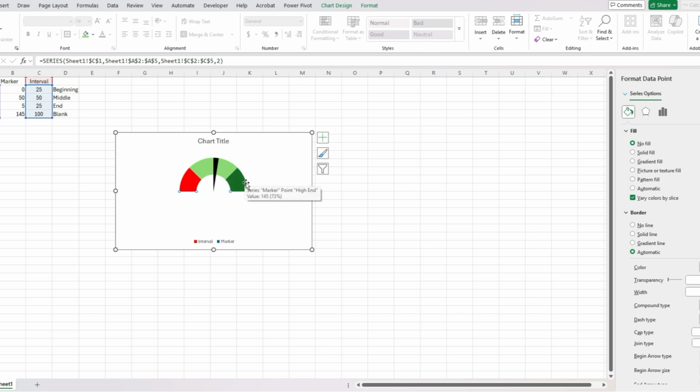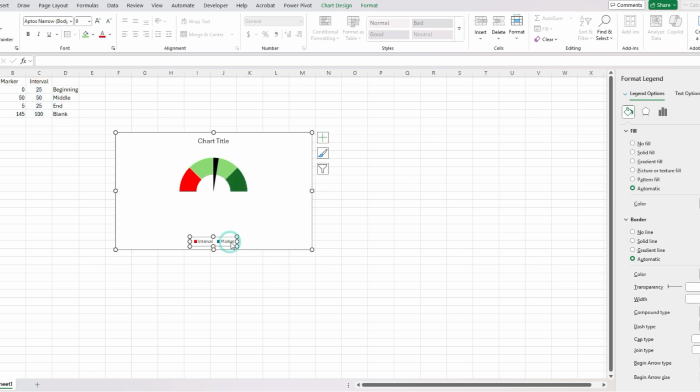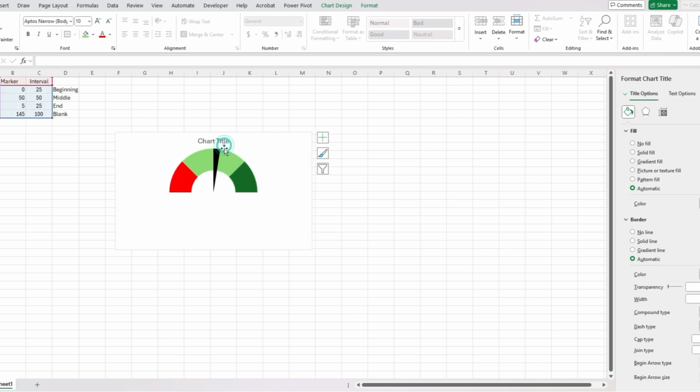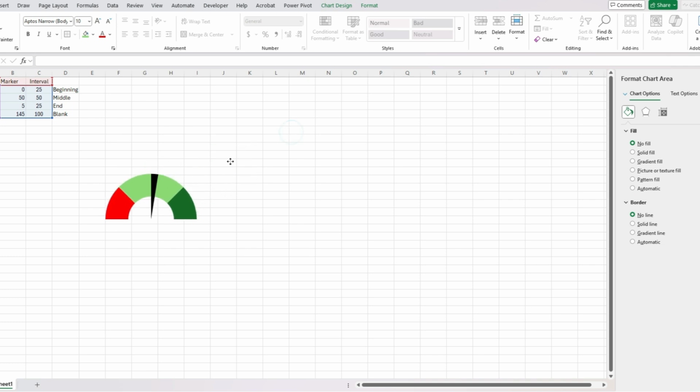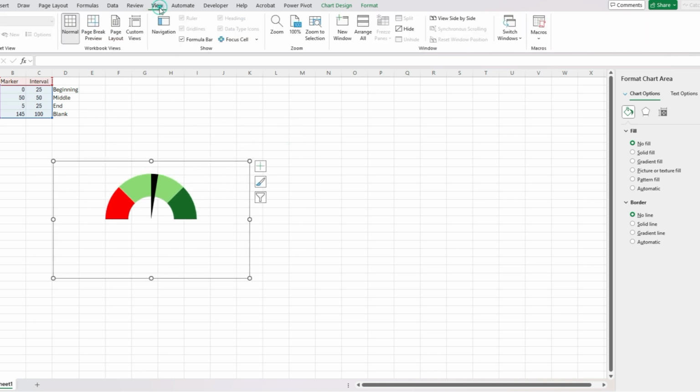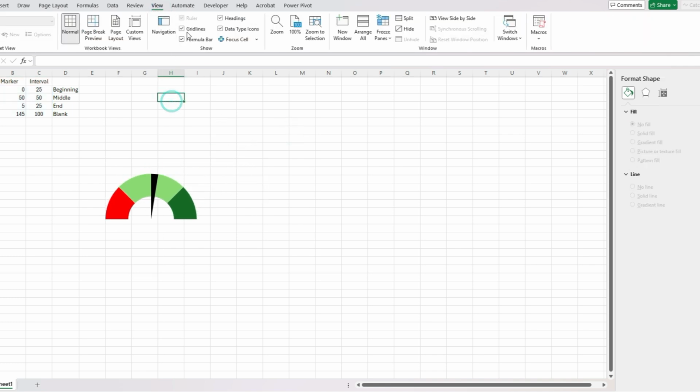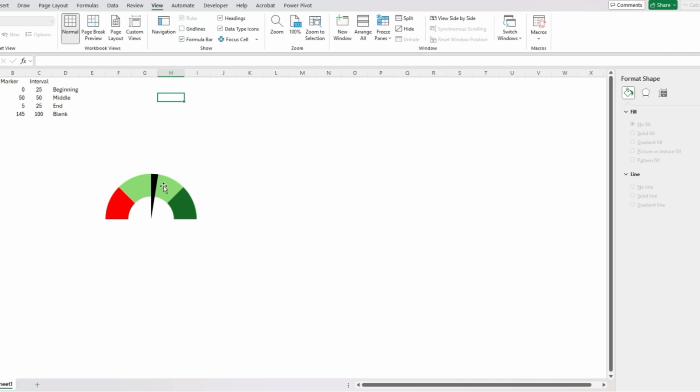Now, I don't need this legend, so I'm going to delete that. You can add a title if you want, but I'm going to delete it for my purposes here. And I'm also going to get rid of the border and the fill color here. So now we've got a nice transparent background. I'm going to clear the grid lines just so it's easier to see here. So now I've got my gauge chart.